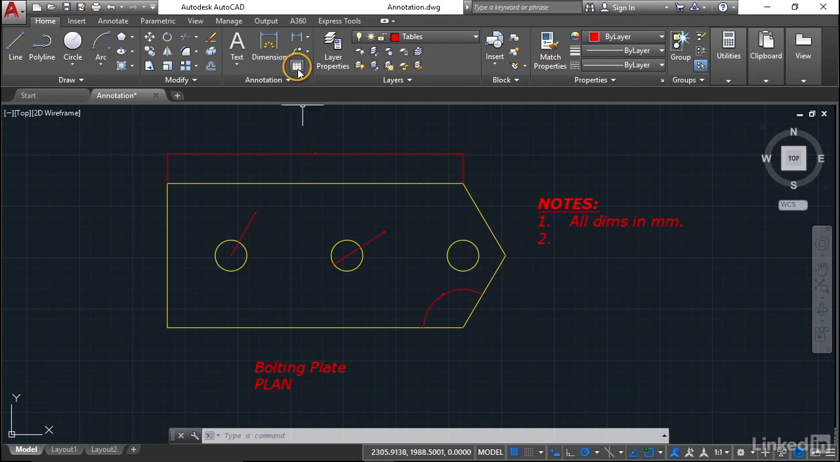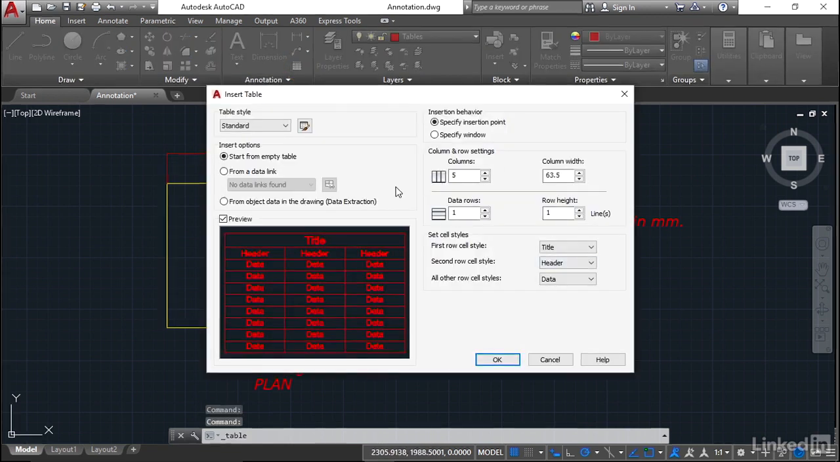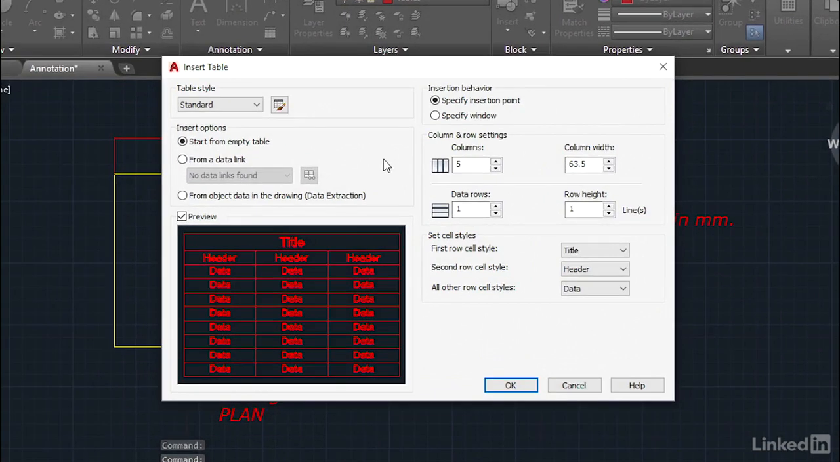So I click on the table command, and what this does is it allows me to add a table. I'm just going to stick with the standard table style, which is there. It's the only table style right now. I haven't set up any new ones. I'm going to start from an empty table. I can work from data links, you'll notice as well, and from object data in the drawing if I use the data extraction command. We're just going to create an empty table. So start from empty table.